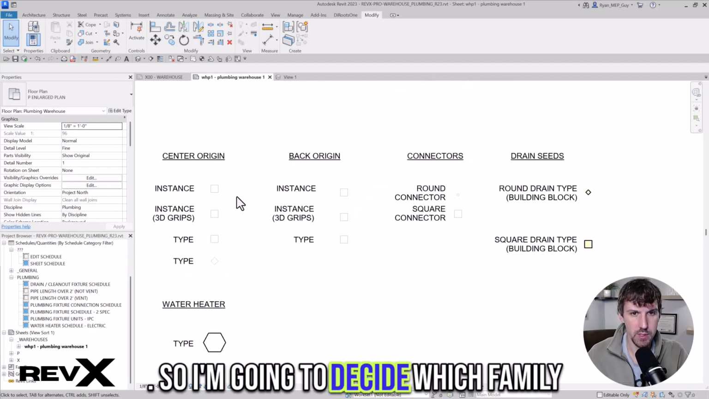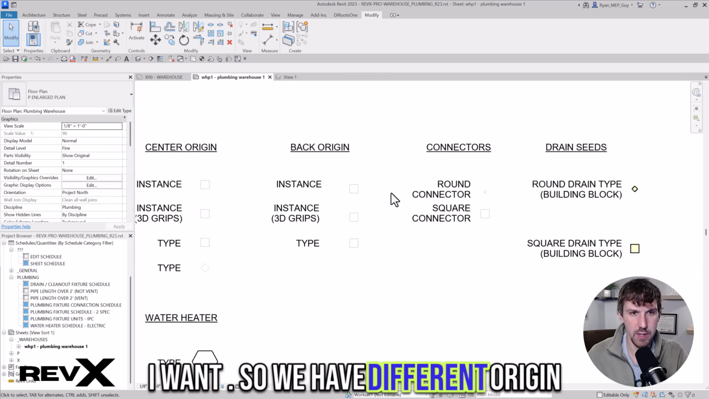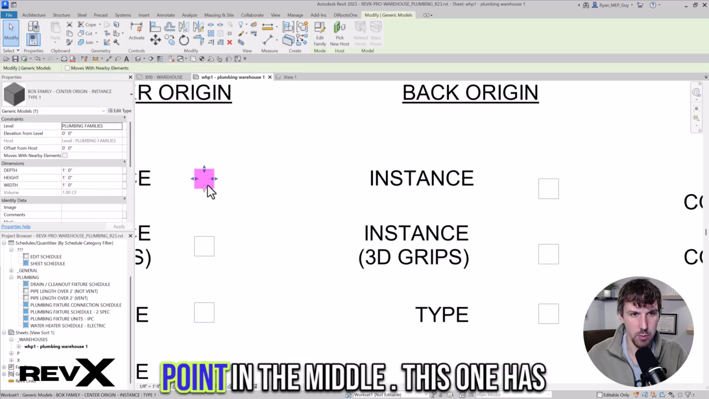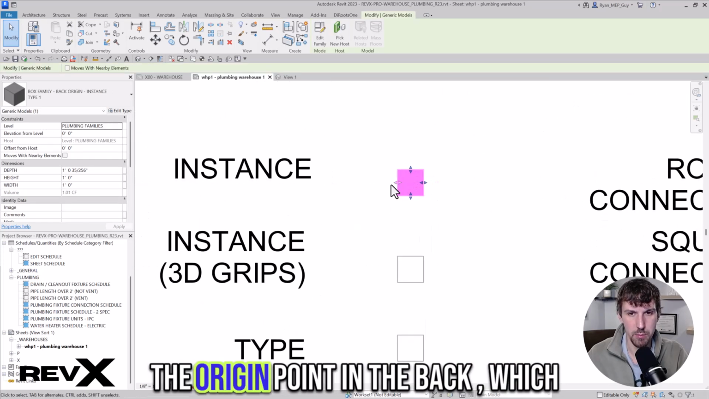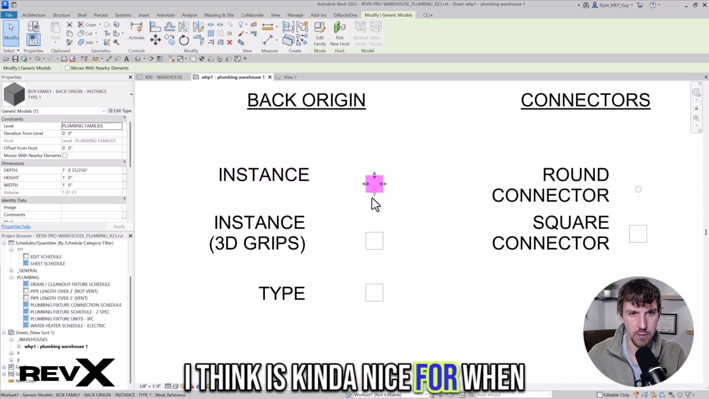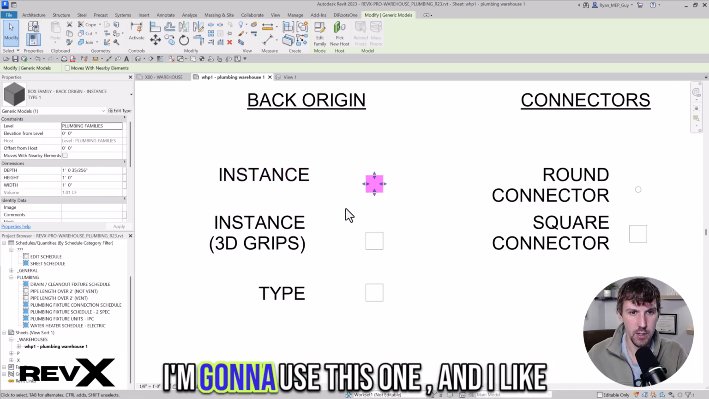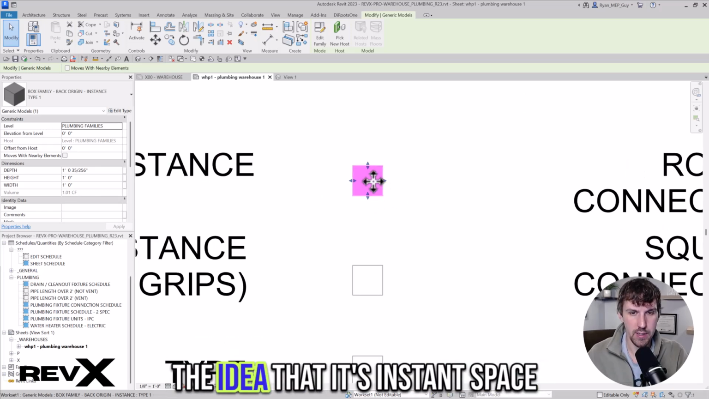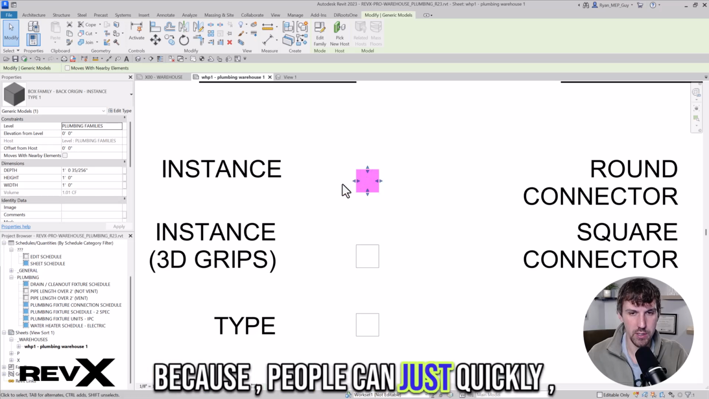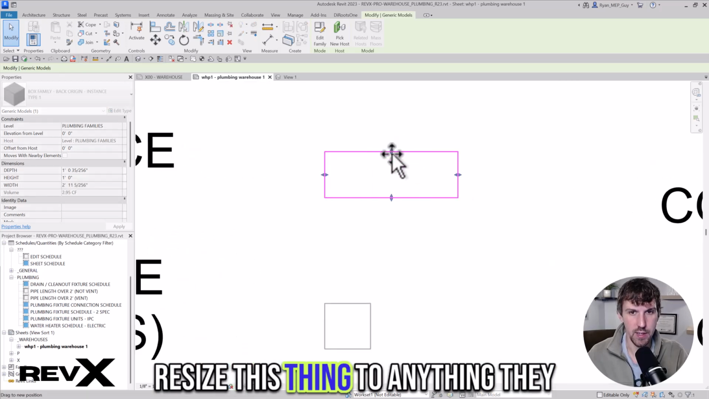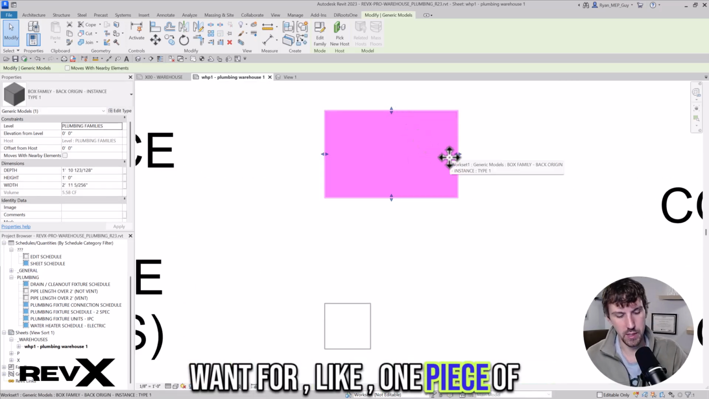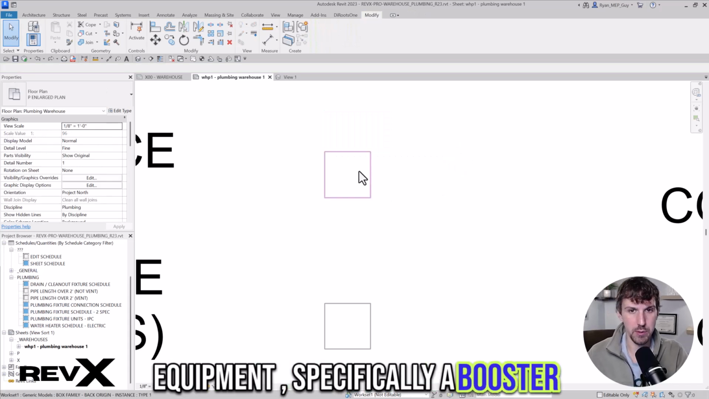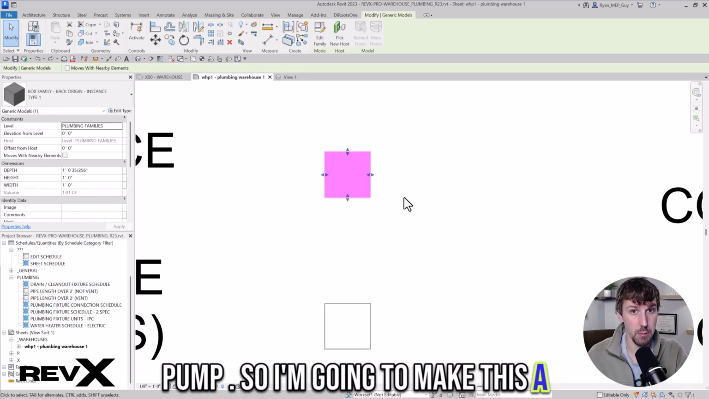So I'm going to decide which family I want. We have different origin points. This one has the origin point in the middle. This one has the origin point in the back, which I think is kind of nice for when you're putting things on walls. So I'm going to use this one. And I like the idea that it's instance-based because people can just quickly resize this thing to anything they want for like one piece of equipment, specifically a booster pump. So I'm going to make this a booster pump.